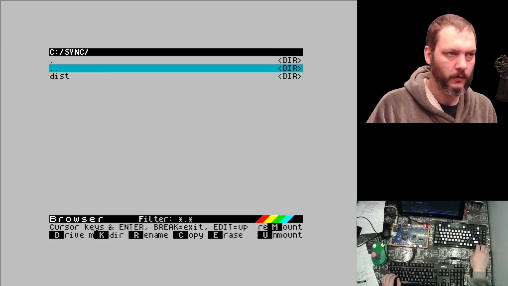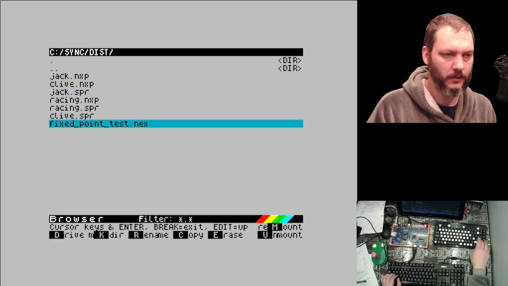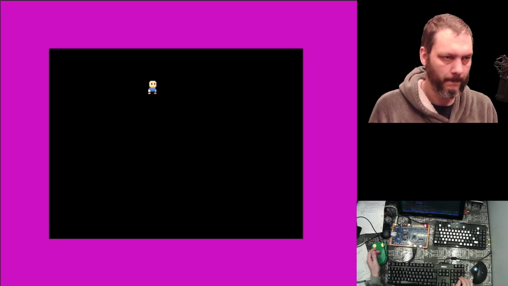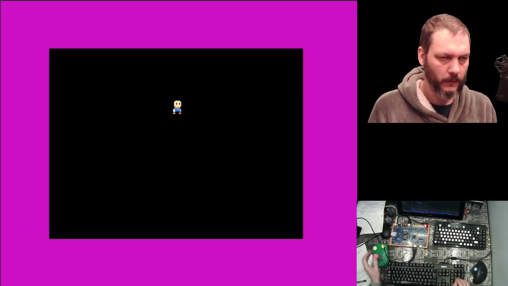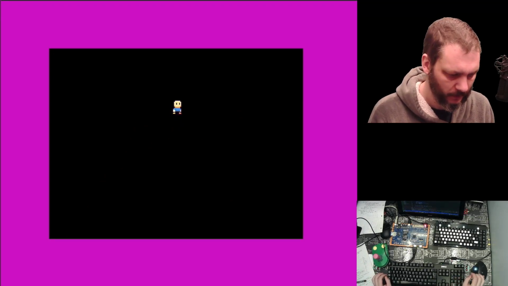Don't know why it syncs the whole thing. It should just sync the file that's changed, but never mind. Cool. We have him moving around. That's nice.